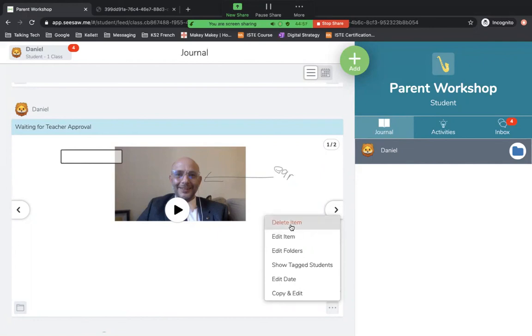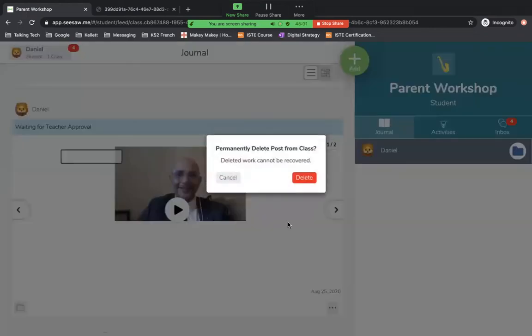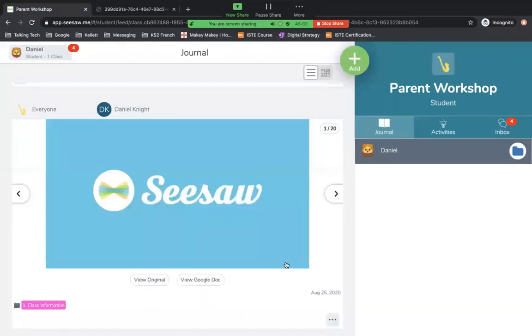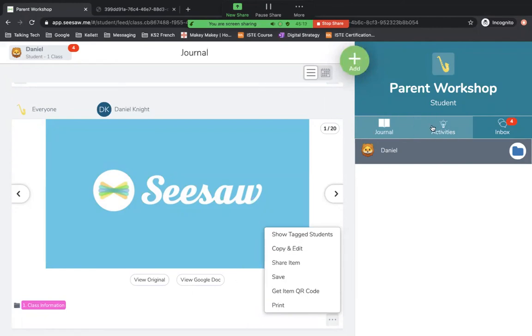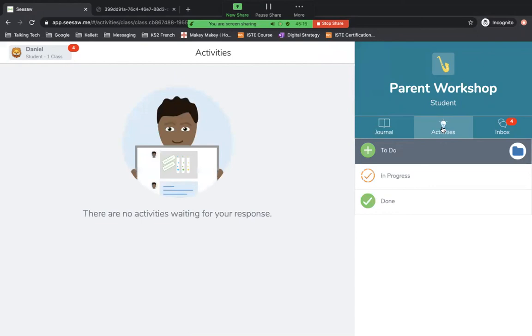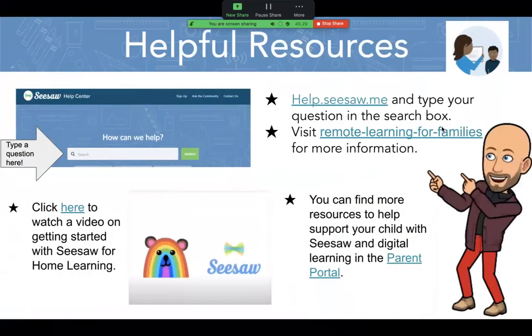Okay, but if you want to delete it, you can. So I can delete that. There's other options there where you can, so I could copy and edit this one that my teacher's done and add to it as well. There's other options, but for now, the main ones are about adding your work and responding to activities that will get you going and your children having a fantastic home learning experience.